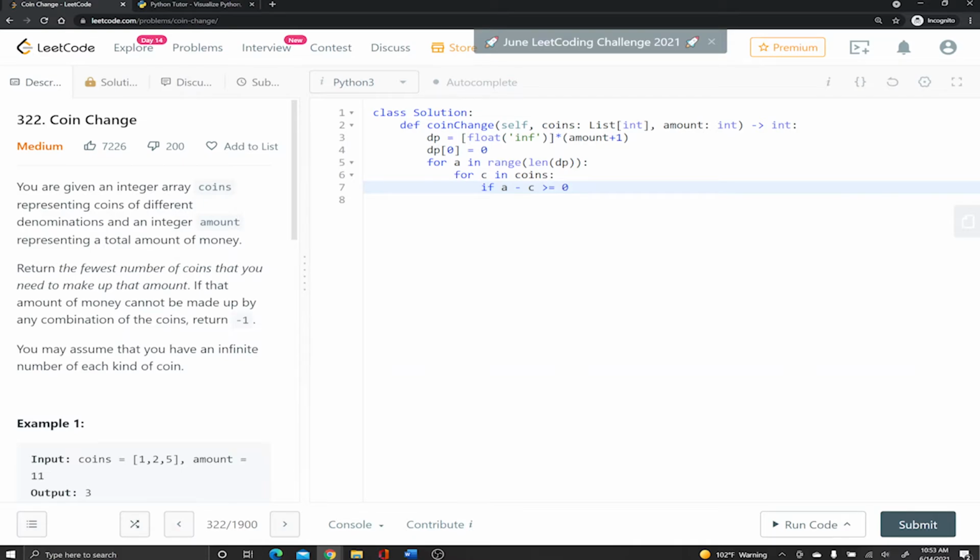If that's the case, we want to calculate our dp of that amount. It's just going to be equal to the minimum of whatever it was before, and 1, because we're simulating that we take that coin, plus dp of whatever is going to be left once we take the coin. All that is going to be left is the amount minus the coin. I hope this makes sense. That's pretty much it. Once we're done with this for loop, we're going to populate our array completely.